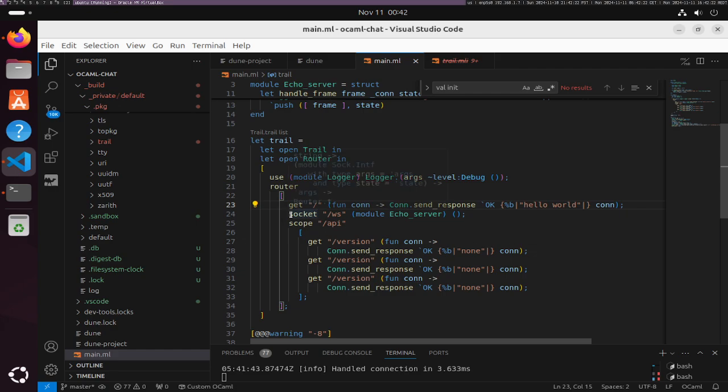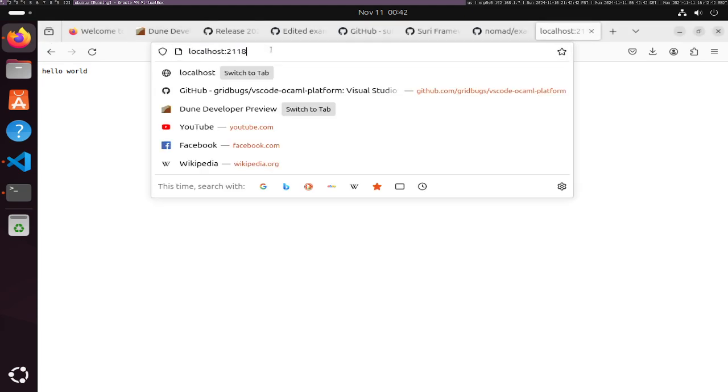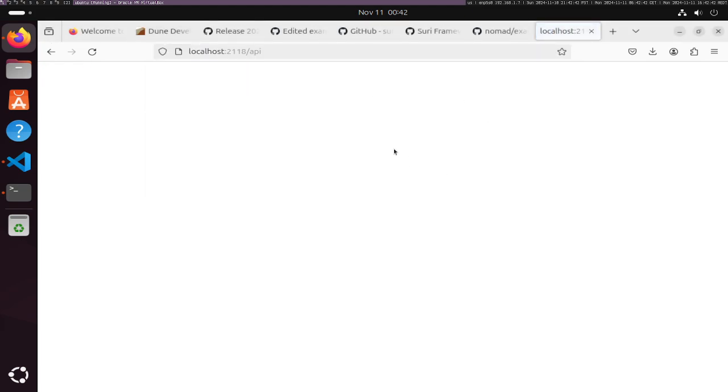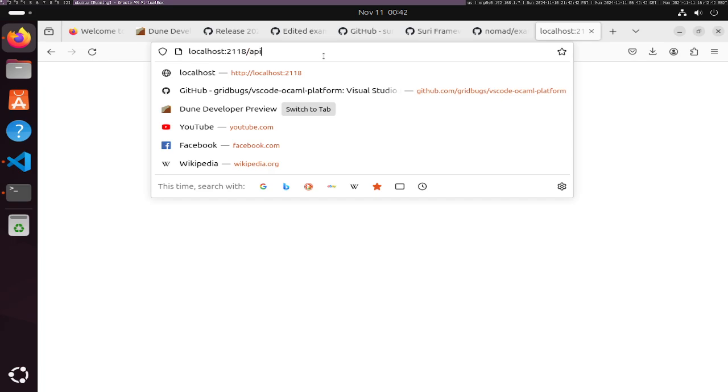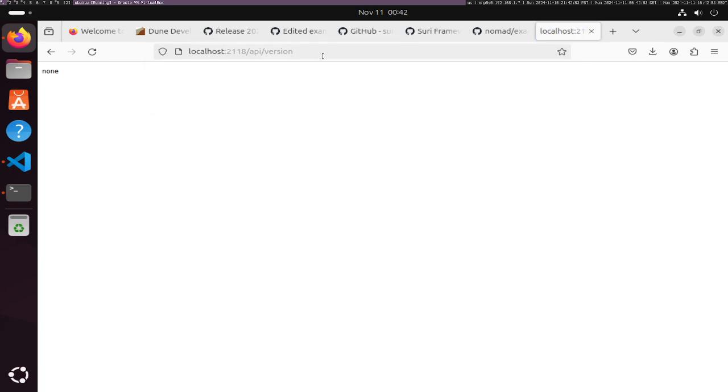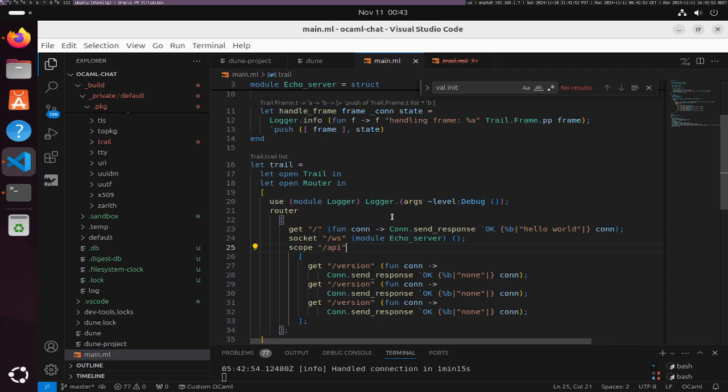So there's a socket server at WS, and then what is this? So I can say /API/version, I assume, and it will send back none. I guess let's try that. So I'm just going to assume for now that's how it works. If we go to /API by itself, you don't get any response, right? And if I say /version, we should get the word none. Yeah, cool. Alright, good.